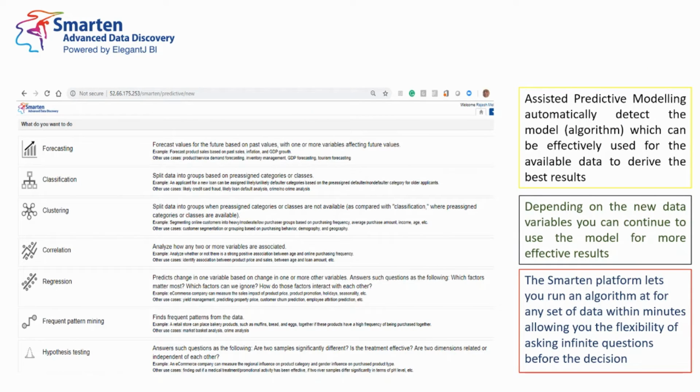So now this is how the interface looks. The forecasting, classification, clustering, correlation, regression, frequent pattern mining, and hypothesis testing. These are the built-in algorithms in our system. And assisted predictive modeling automatically detects, the moment you select this and push the data onto it, it will select the right algorithm and give you results based on that.